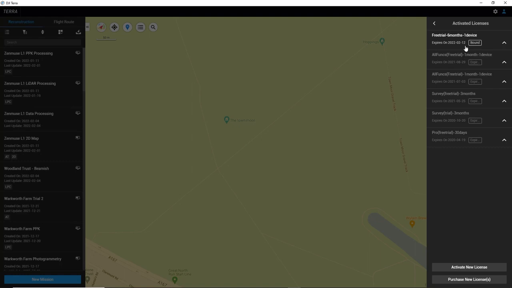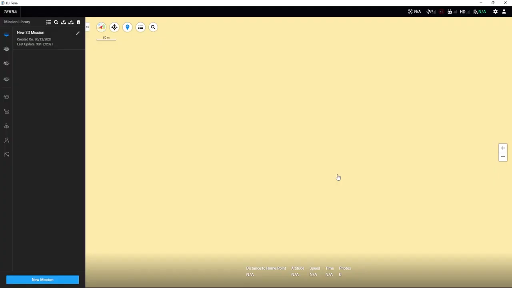DJI Terra was developed as an easy-to-use mapping software that will help you map, visualize and capture your drone data. It has applications in a variety of industries including construction, agriculture and energy. Once you have activated your DJI Terra license, you are ready to start the processing.